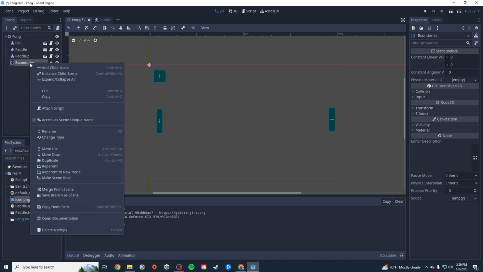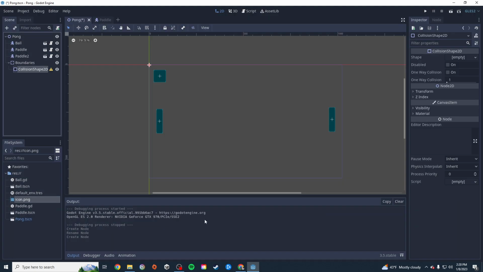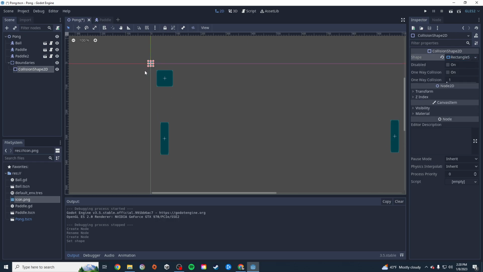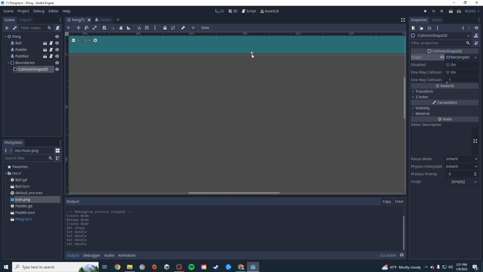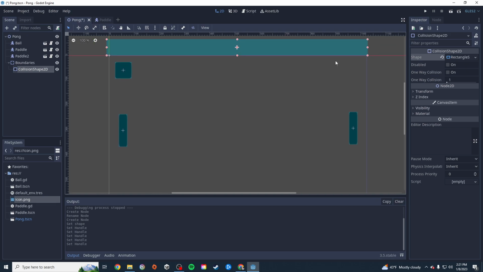Let's add a collision shape here. So let's add a collision shape 2D, and we will give it a shape of a rectangle. Okay, so now we have a collision shape 2D at our origin. What we want to do is extend this out so that it actually covers the top of the screen. I'm going to make it so that it's right on the line there, so that as soon as our ball hits the top of the screen, it registers that as a collision and it'll bounce off properly.